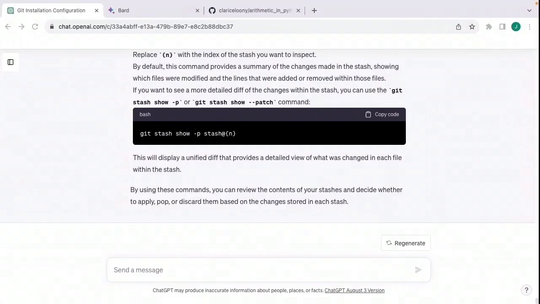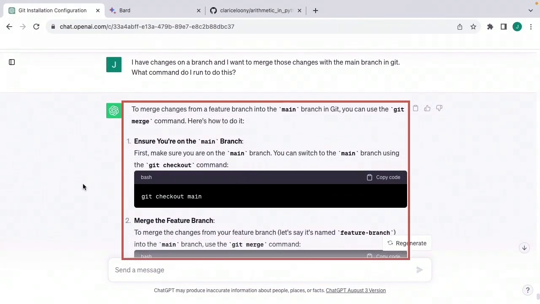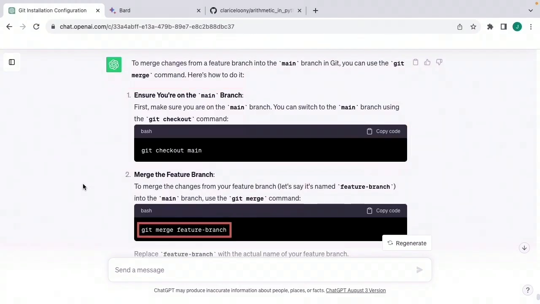Let's get ChatGPT's guidance for how we accomplish this. I have changes on a branch and I want to merge those changes with the main branch in Git. What command do I use? And ChatGPT very helpfully gives you a step by step list of commands that you have to run. The first thing we have to do is ensure that we are in the main branch and then run the git merge command. Git merge will merge all of the changes that we have in the feature branch to main.